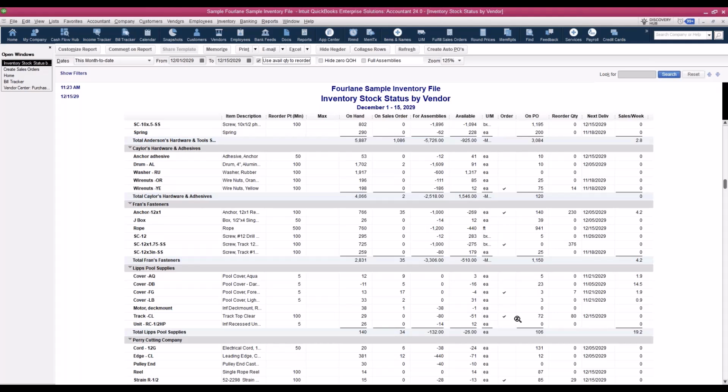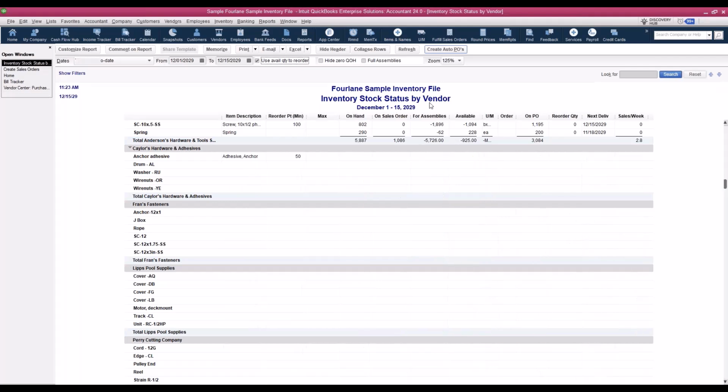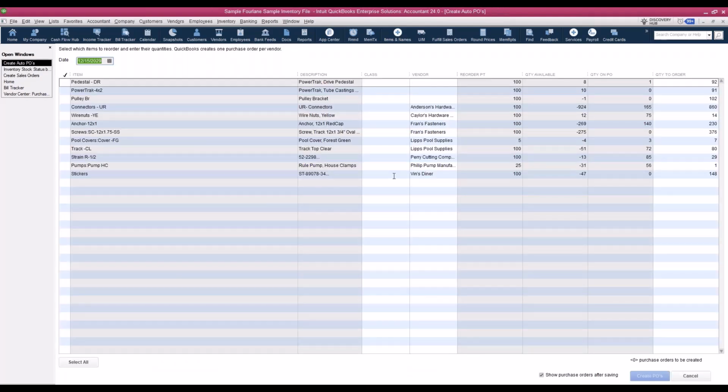Everything checked here is my demand, right? It is telling me, based off of the formula and my min and max, what I have on hand, either reserved for a sales order or an assembly. This is what I have available. So these are the things that I need to order. I can auto create POs by clicking that lovely button.